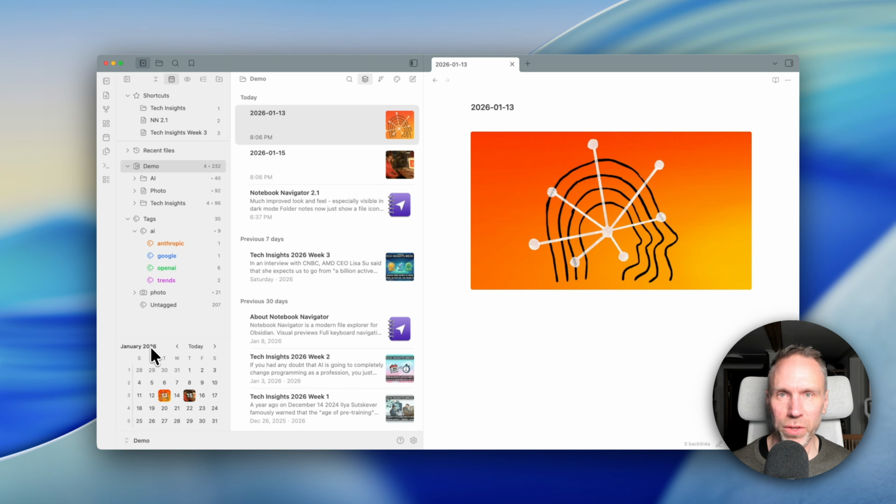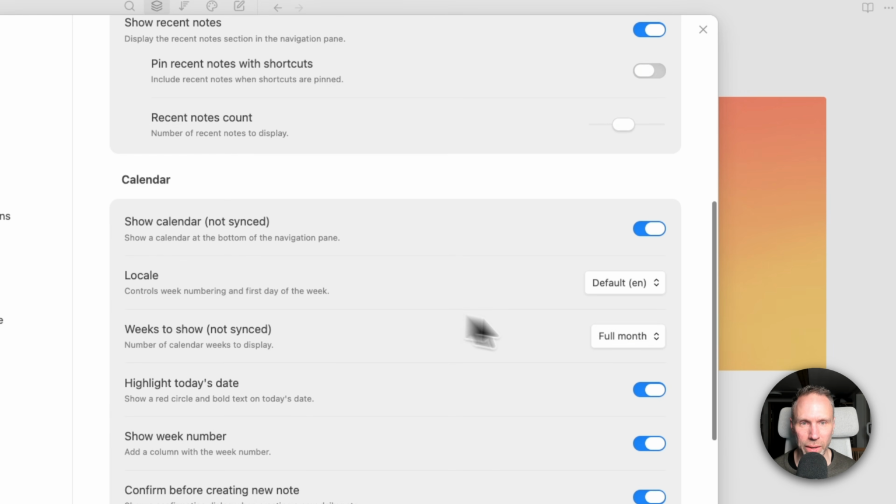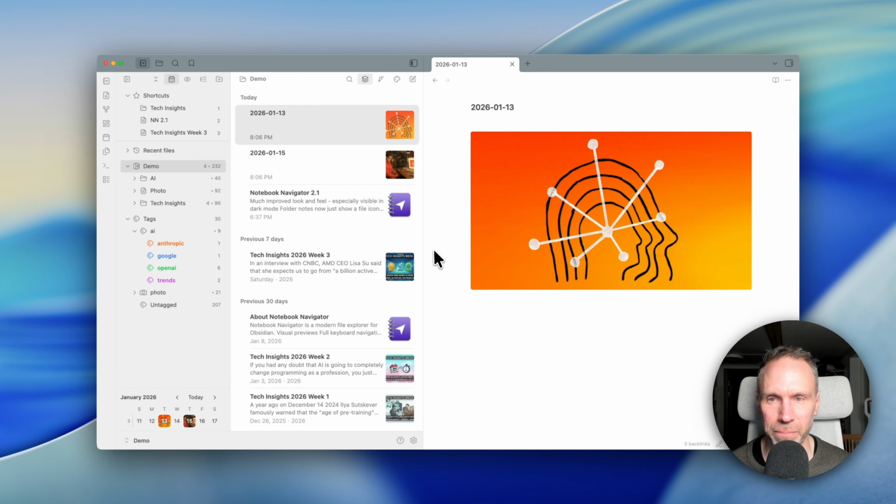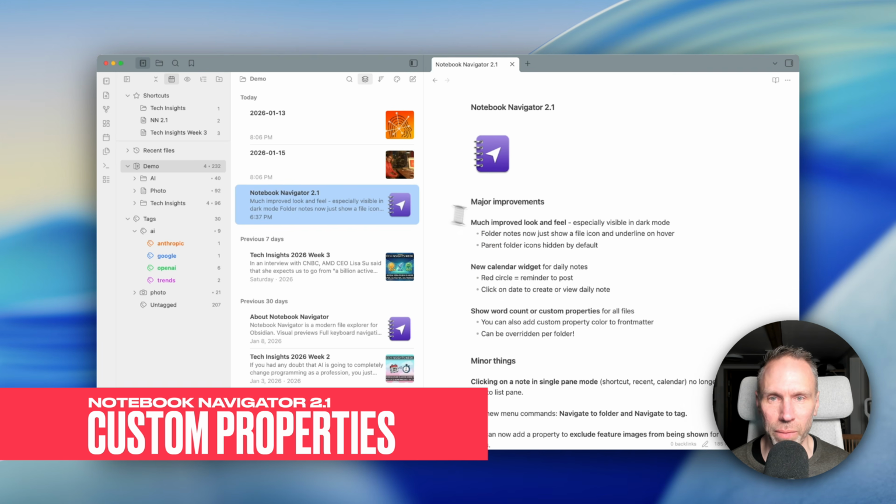I don't want to turn this into a complete journal plugin, but I want it as an easy way to just enter and find your daily notes for the week. So let's just quickly go back and make it 1 week because this is my preferred way of using it. So let's come back to Notebook Navigator 2.1.